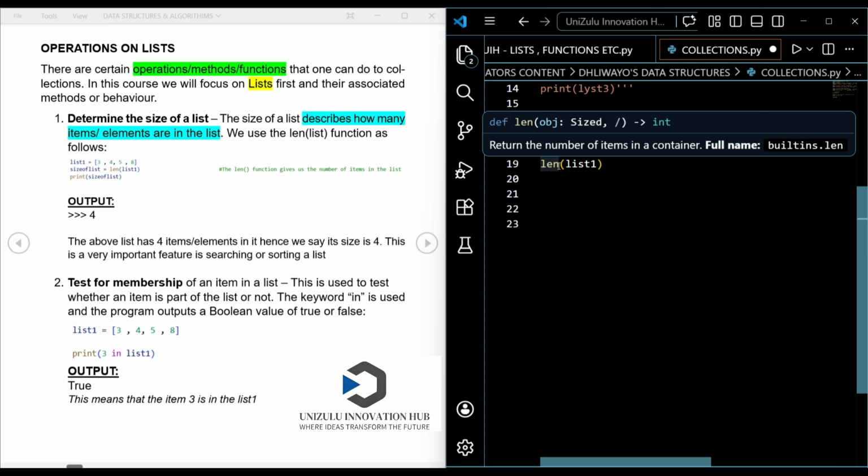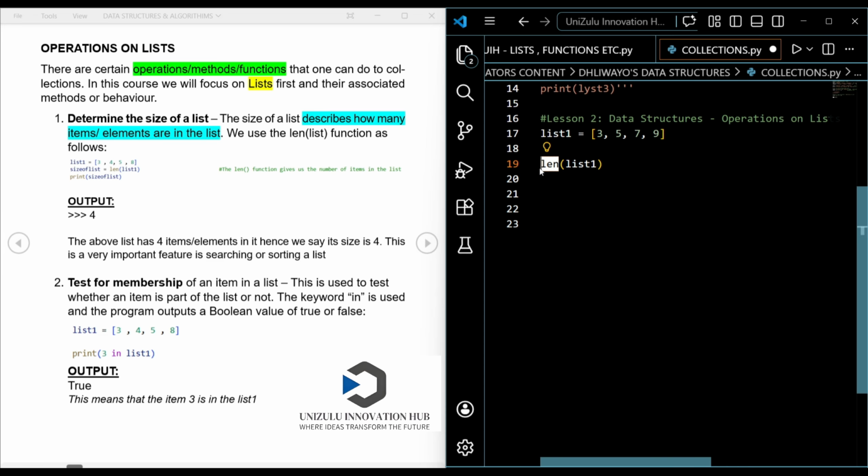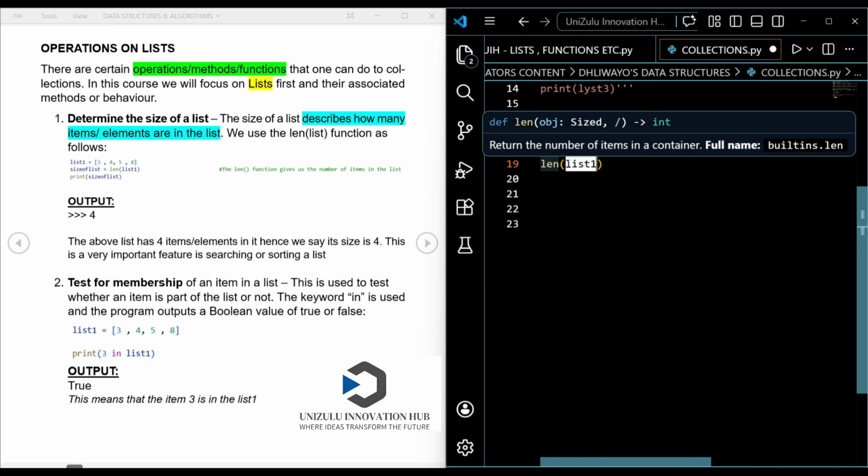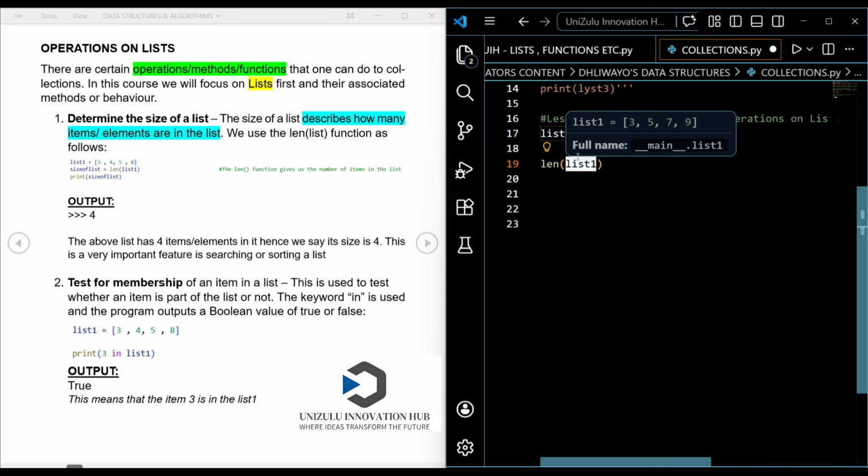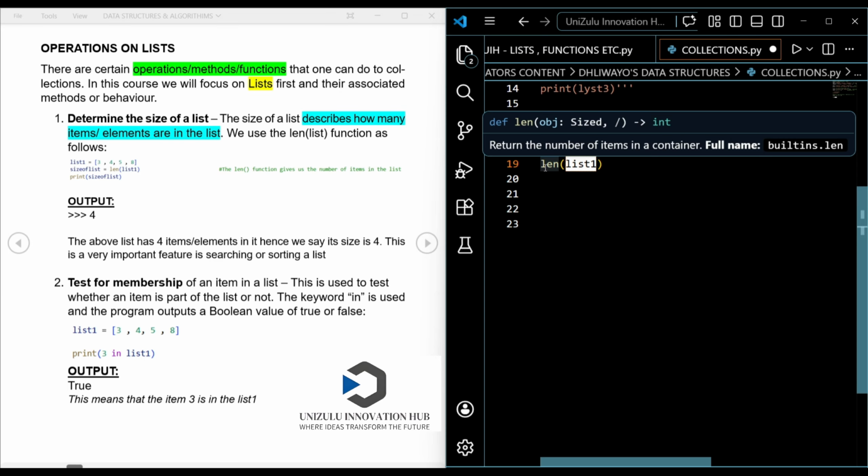this function represents the length of the list. It gives an idea of how many items are found in the list. So this is length of list 1. List 1 serves as an argument. So you put the list whose size you want to evaluate in the round brackets, or you can say the parentheses. The length of list 1 is the same thing as saying the size of the list, the same thing as saying how many items or elements are found in the list.